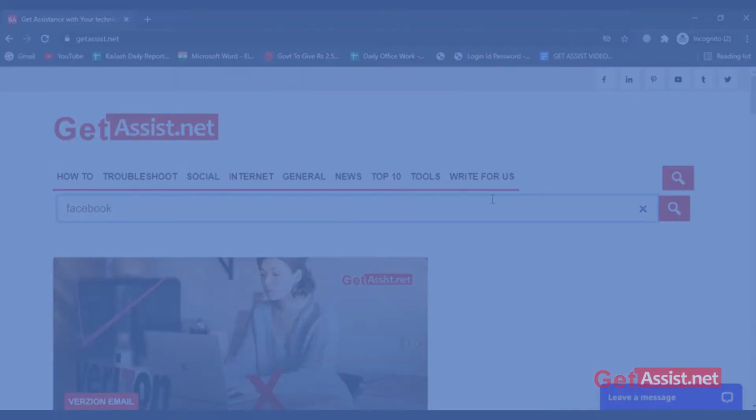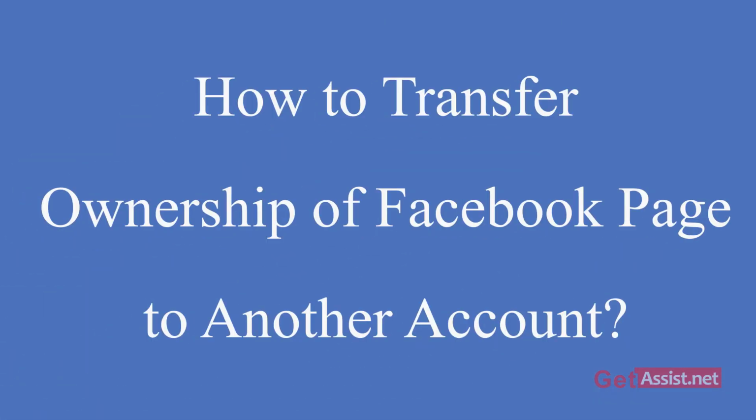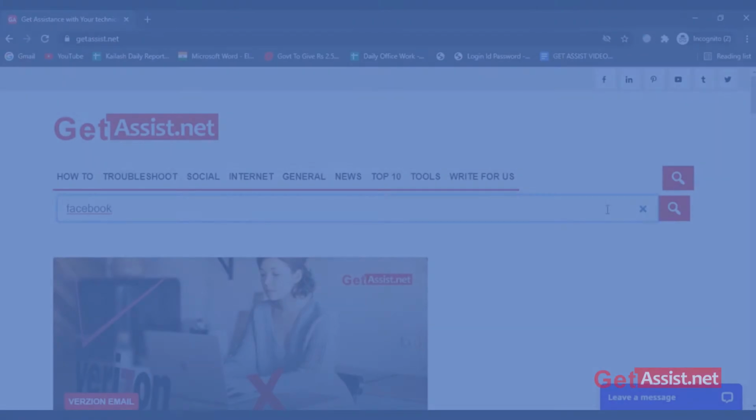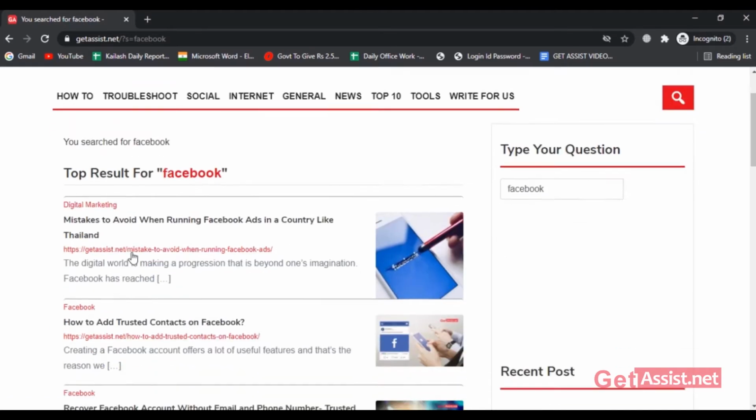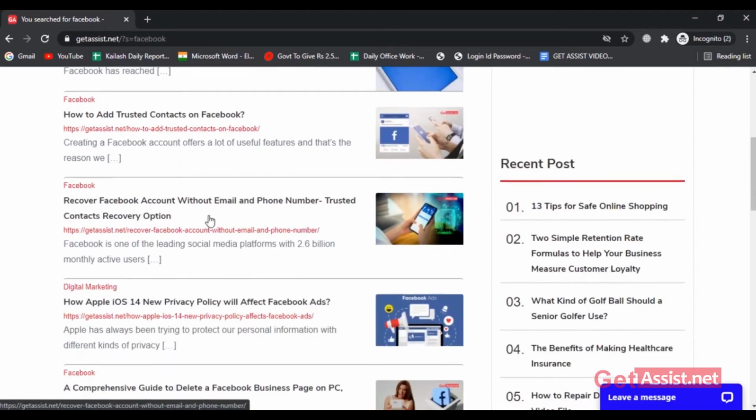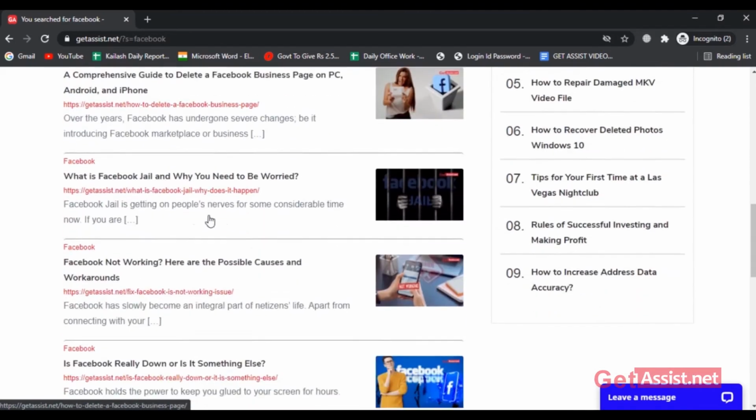Today's video is going to be about how to transfer ownership of your Facebook page to another account. Yes, if you run a page on Facebook and want to transfer it to any other account or want to make someone else the admin of your page, I will show you the right way to do that. So let's begin with the video.